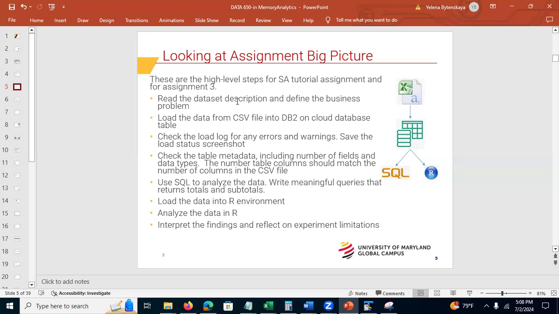You're gonna use SQL to analyze data, and good news, DB2 does not consume capacity hours. So for the SQL, you can run that service day and night, all right? You're gonna write meaningful queries that return perhaps totals, subtotals, etc. Then you're gonna load data into R, but wait a minute, R does consume capacity hours, 1 hour per clock hour.